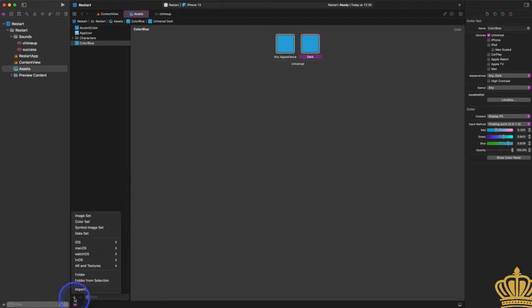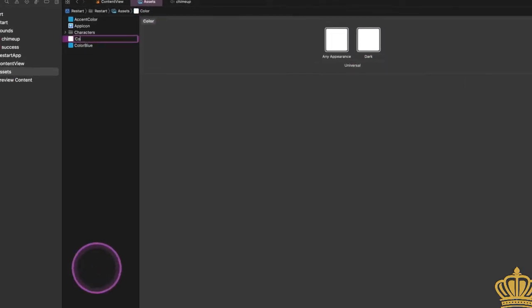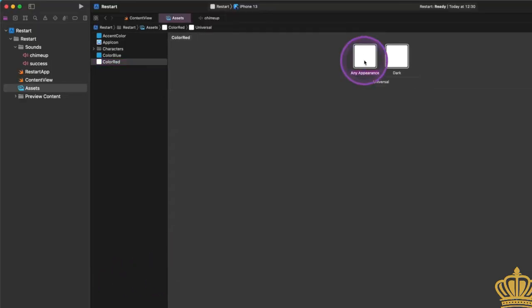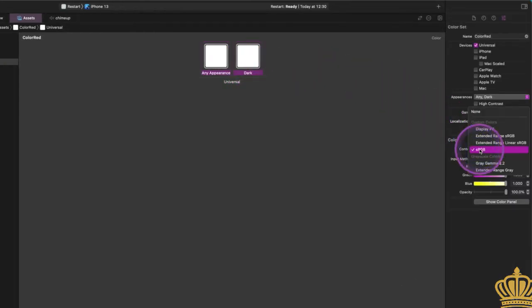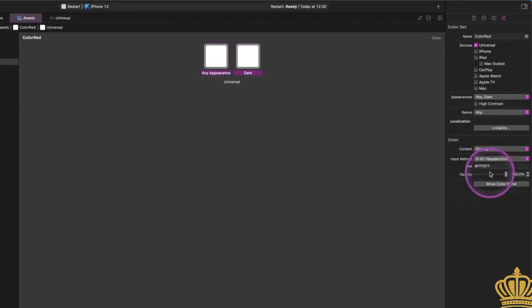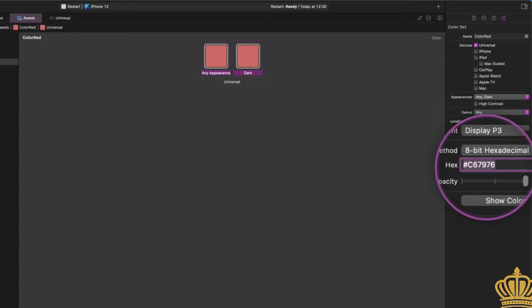Like before, please click on the plus button in the middle pane. And let's create a new color set. Then, give it the name Color Red. Before editing these default white colors, we will need to select both of them in the editor. Finally, go to the Attributes pane and enter the following hexadecimal value for this color. Hash C 67976. Excellent job so far.